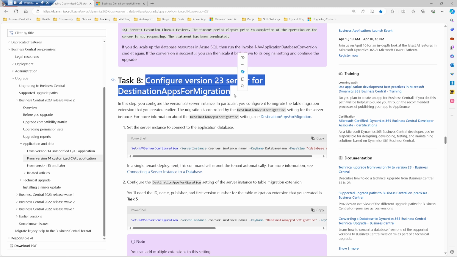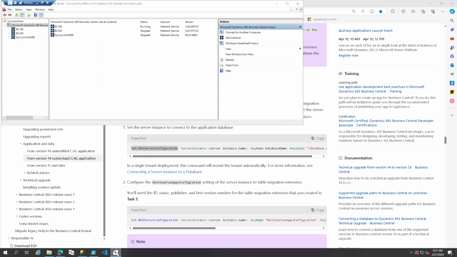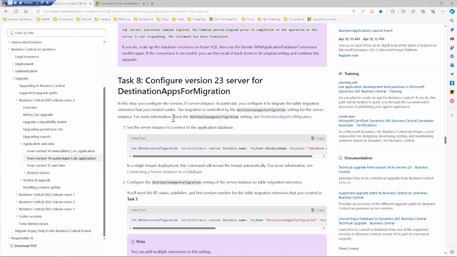Now in this step, what you do is you set your service tier. Till Business Central 14, you have this panel available, right? You can change things here. But with the latest version of Business Central, you don't get the administration panel. So you have to use PowerShell to change the setting on the service.